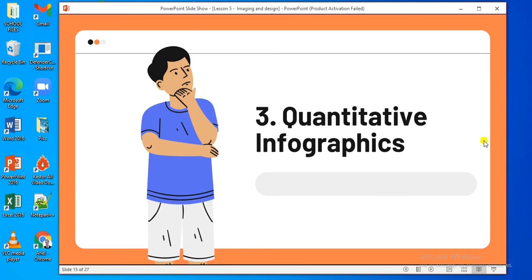Next is product infographics. This is the second example that I showed you earlier. If you would like to promote products, then you can use this as part of your infographics. So let's say you have a new product and you would like to inform the public about that, then you can use product infographics.